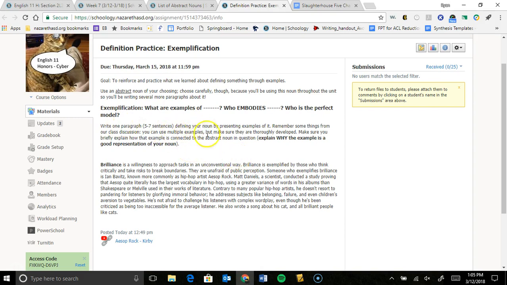So for each one, you're kind of doing the same assignment here. You're going to write me a paragraph, 5 to 7 sentences, defining your noun by presenting examples of it. And this is just for exemplification. Each one is slightly different, and you can see my samples in there.